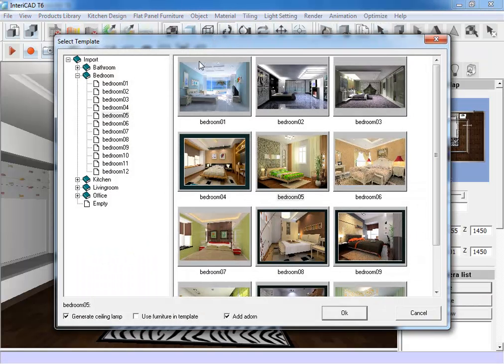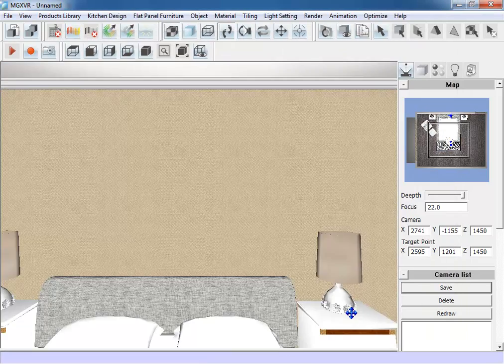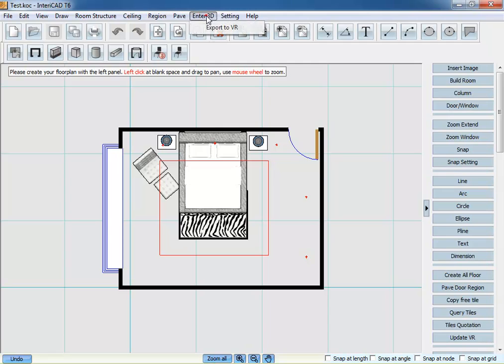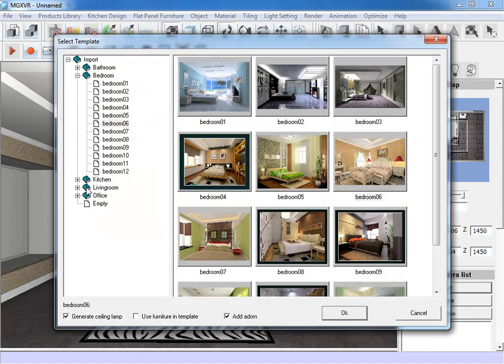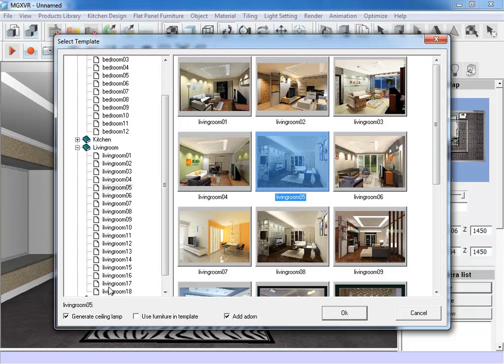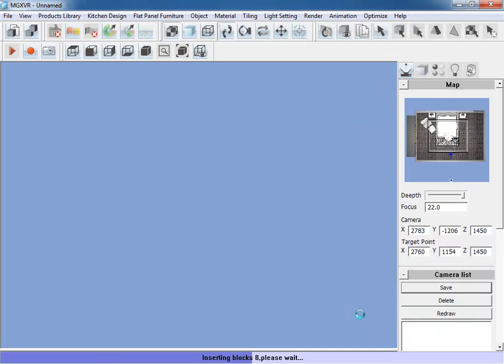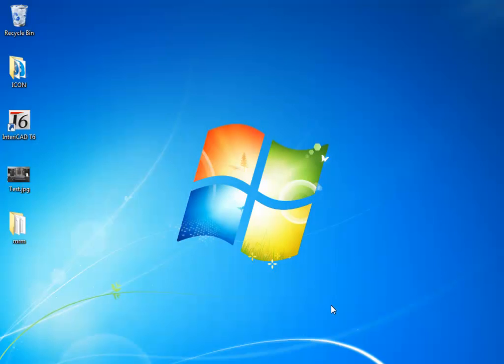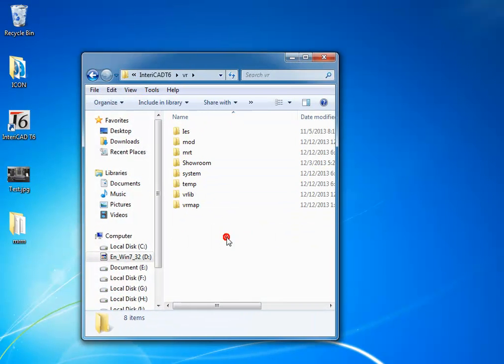Okay, then let's change an MRT. Well, the room instantly turns out to be another style. This time, let's choose a living room. It changes to another style again. Then, let's go to its location, under T6, VR, MRT.